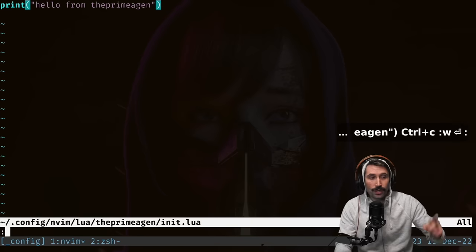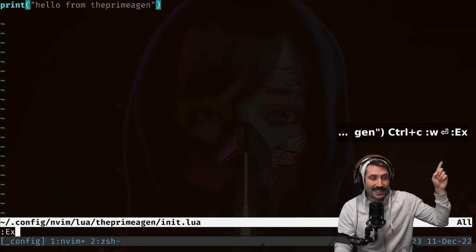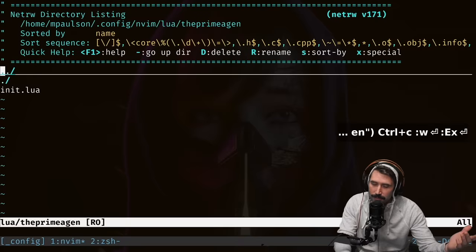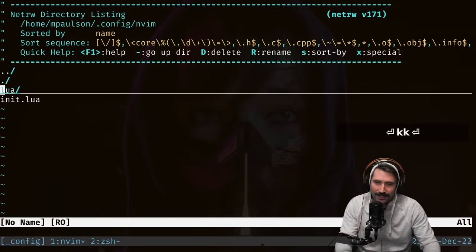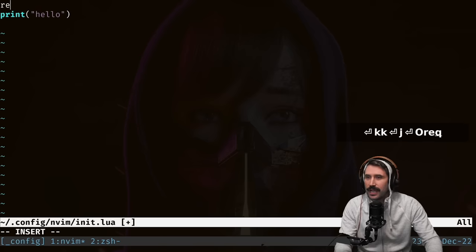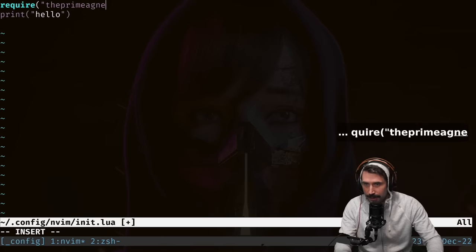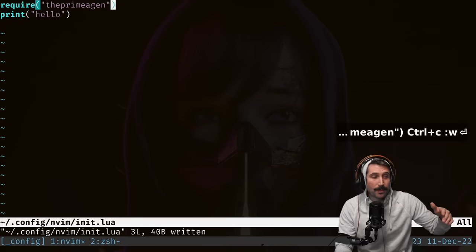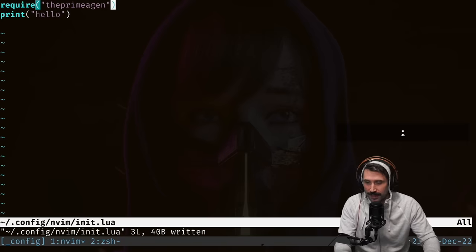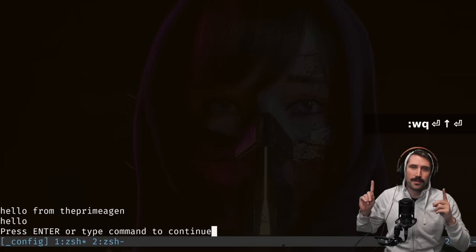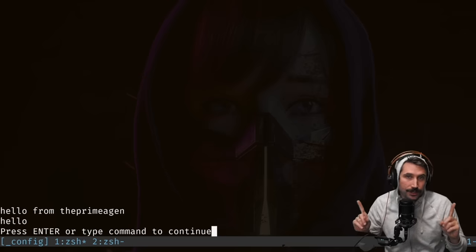Then I'm gonna press :EX. That stands for explore, brings back up that beautiful cyan NetRW. Hit enter on the two dots, hit enter on the two dots, go back to our original one and require the primogen. Remember, init.lua is like index.html. It's just like the one it goes to. Quit, open, beautiful. We got something good going here.